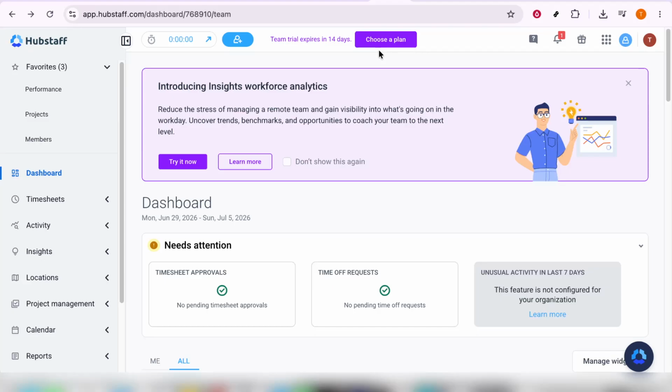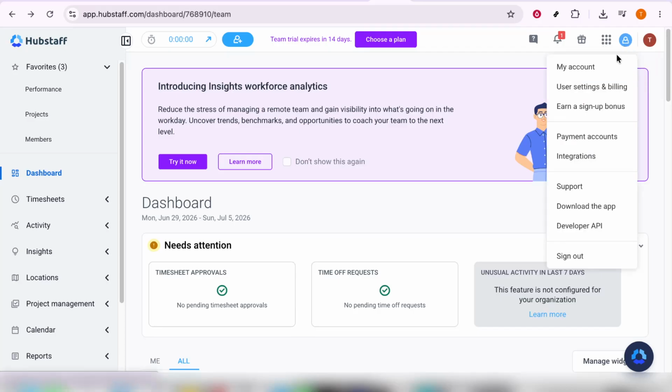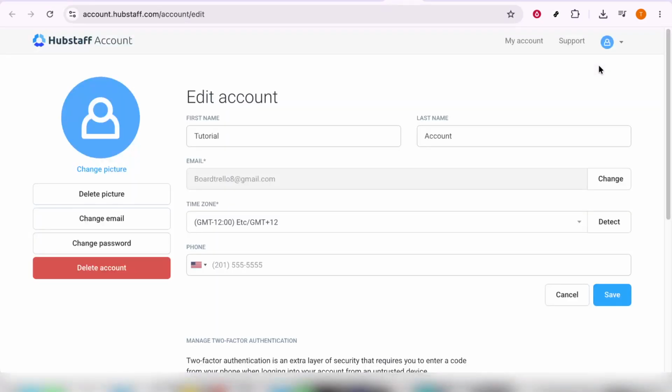Start by logging into Hubstaff and looking to the top right corner of the screen. There you'll see the person icon next to your profile area. Click that icon to open the account menu. This is where Hubstaff keeps personal account options and settings related to your profile. Once the menu appears, click on My Account. This will take you to the section where you can manage your personal account details.